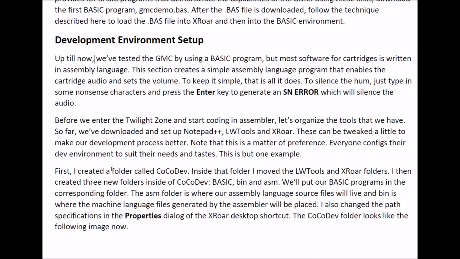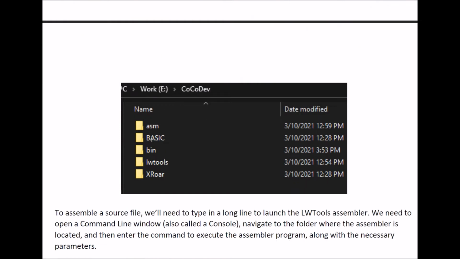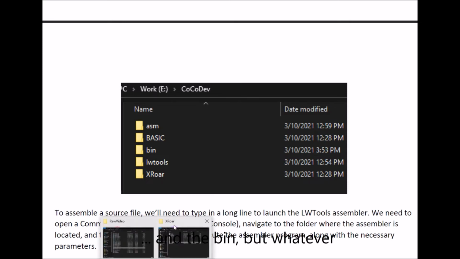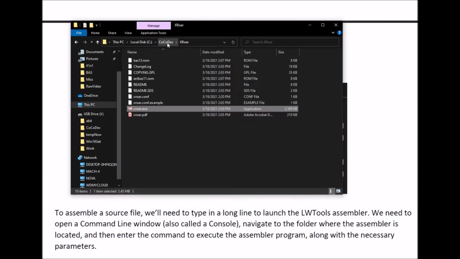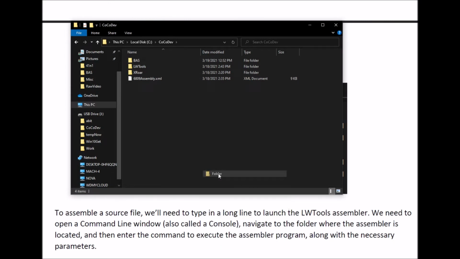Now this section here talks about organizing the folders. We've already done most of it. In fact, the only thing that's missing is the ASM, so we can go ahead and do that right now. Alright, so we're in XRoar, so I'm going to go up one, and I'm just going to make a new folder, ASM. So that has that ready now.